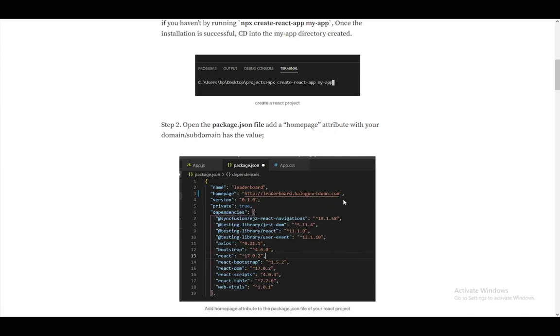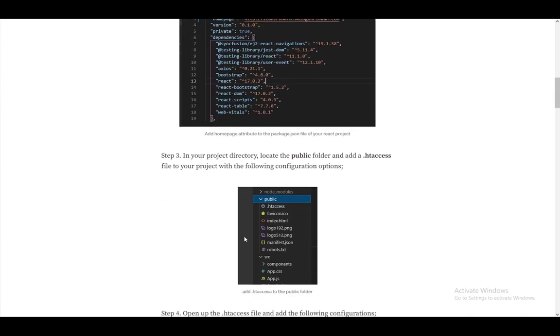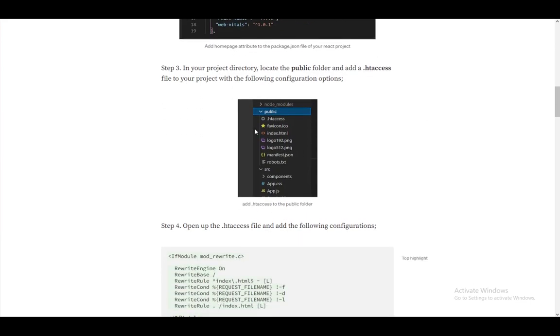This is what it's supposed to look like, and this is where you set up your homepage for your website. Then, in your project directory, locate the public folder and add a .htaccess file. This is needed so that everything will run, and this is pretty much the backbone of your website in cPanel.